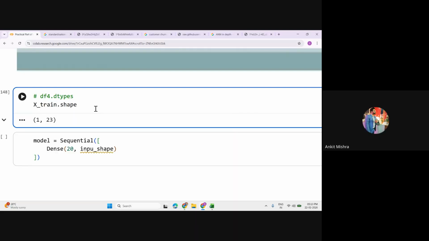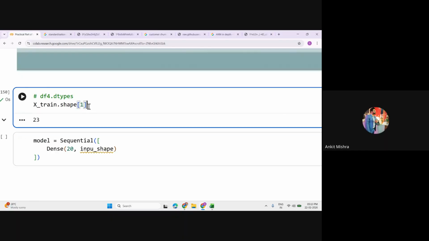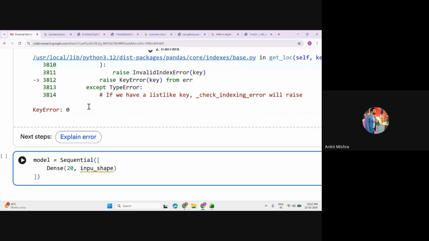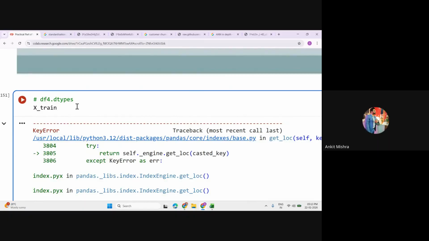dot shape, and you have to give the features part. This is the feature part, and it should be in a tuple format. Either you can simply call this data as well. Okay, we are not getting the values. Let's do one thing.